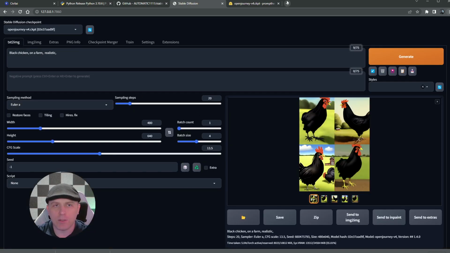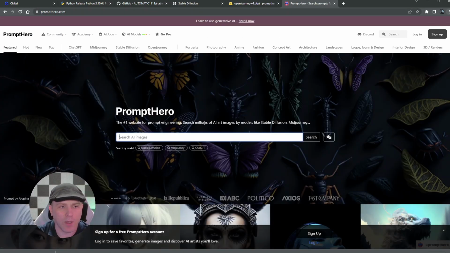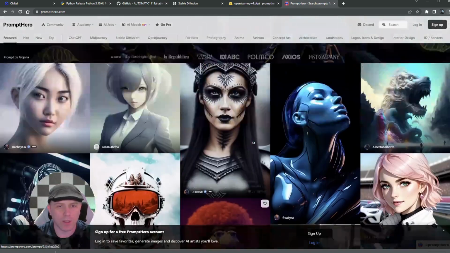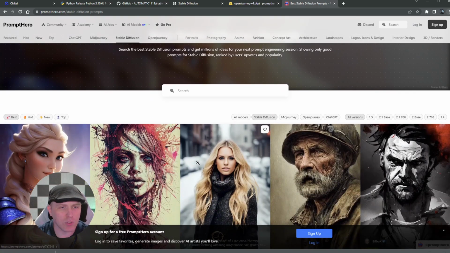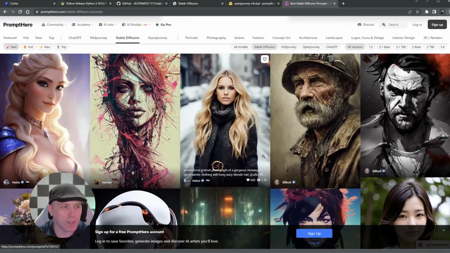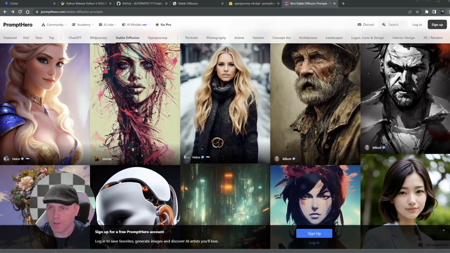Let me show you where you can go to get prompt ideas. One of the great places to do that is Prompt Hero. Okay, so you can see there's just some really cool looking things here. Let's go ahead and click Stable Diffusion, and this will show us imagery that came up using Stable Diffusion. Now, what I found is it's actually pretty hard to replicate some of these in general.